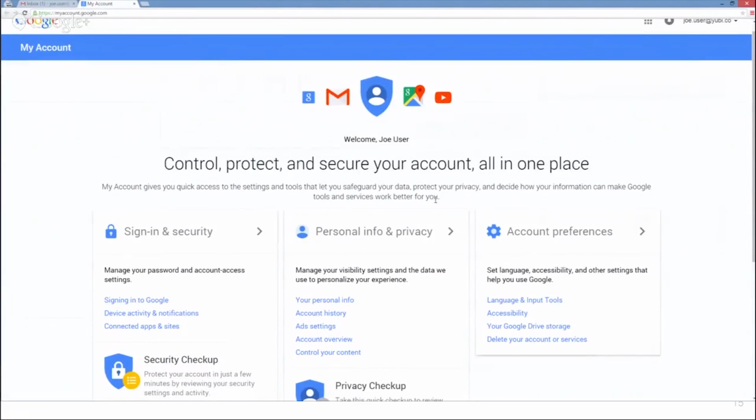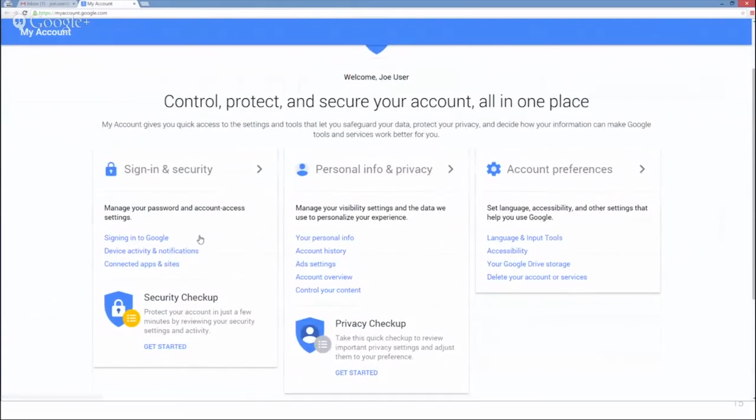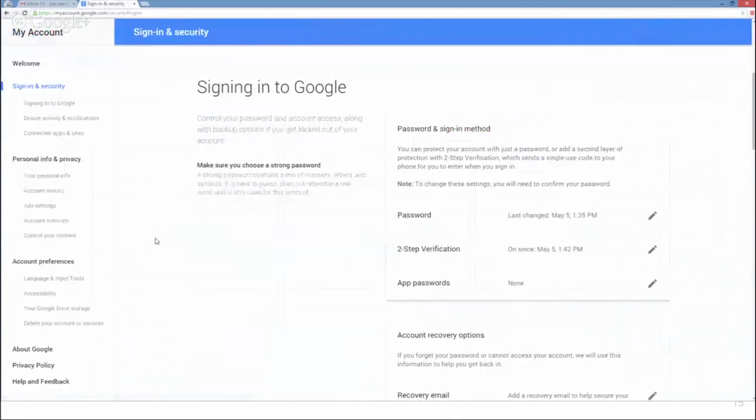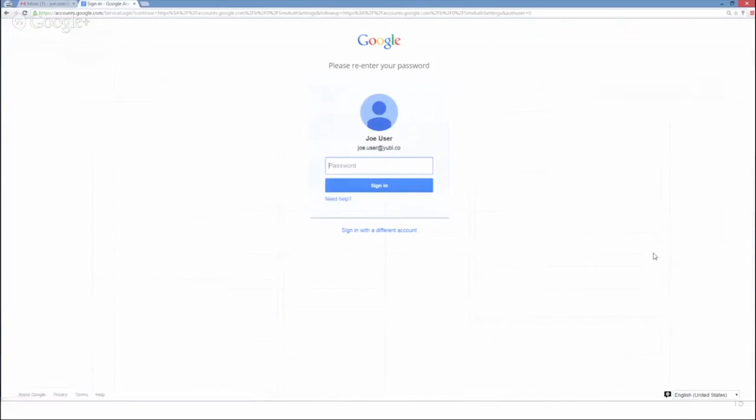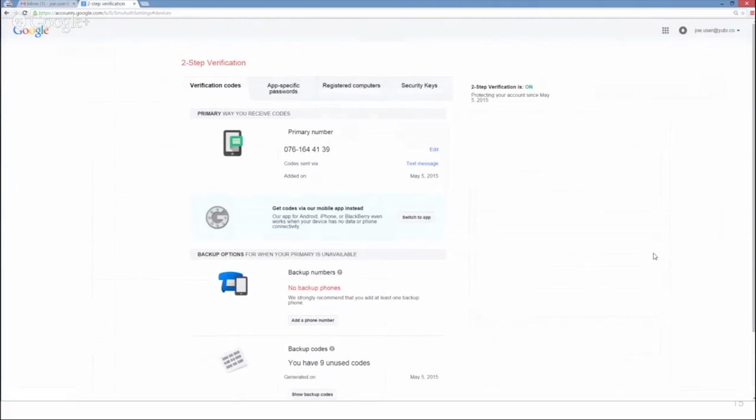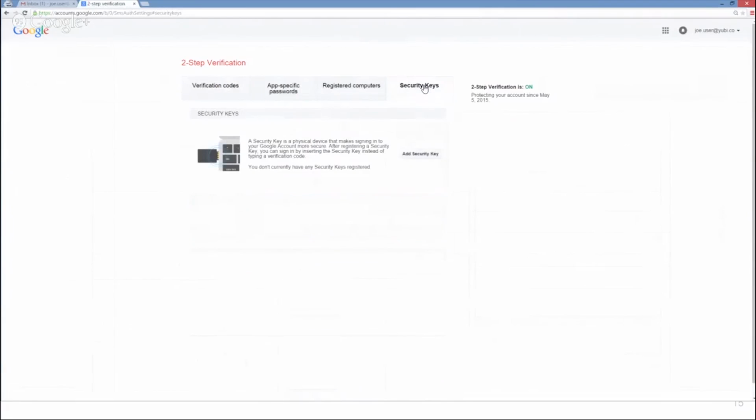This page has recently been updated, but since I tried this out earlier today, I know exactly where all the stuff is anyway. If you go to signing into Google, and then under two-step verification, there's a little edit thing there. Okay, I have to enter my password. There. So you go under two-step verification. There's a tab called Security Keys. As you can see, I already have a phone associated here. But if I go here to Security Keys, there's a little Add Security Key button.